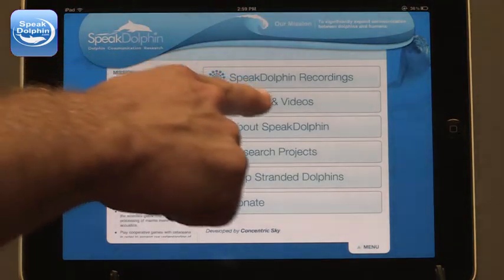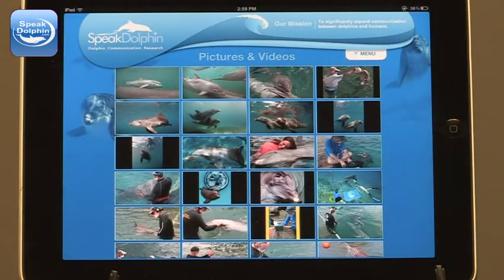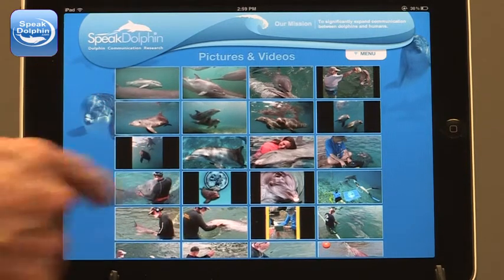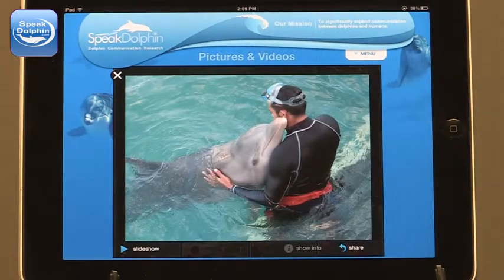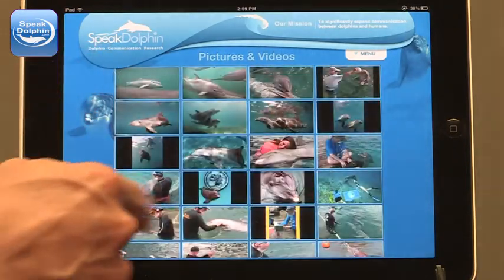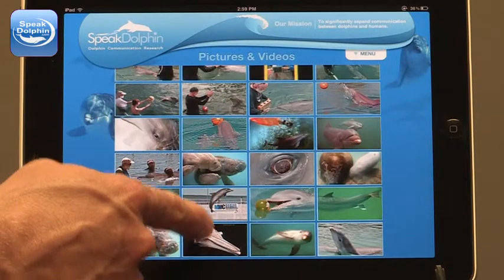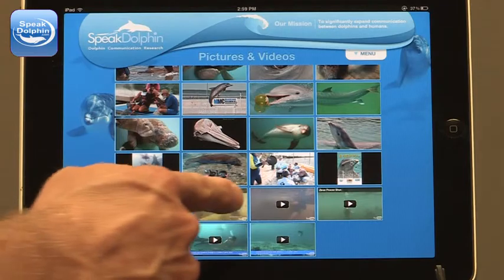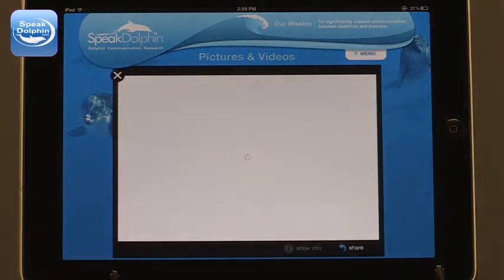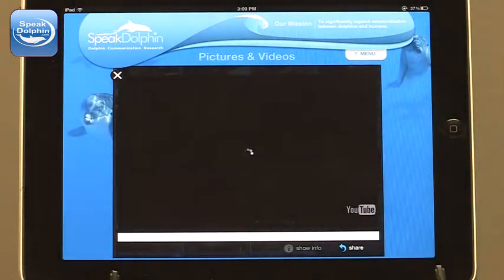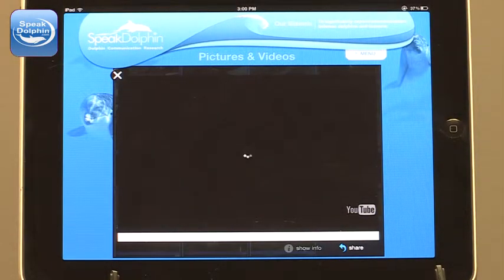If we go back, you can have pictures and videos, and these are great because you can share them with your students. And you have here pictures of individuals working with dolphins. You can use it as a slideshow, or you can find movies and play those, and those usually have the arrow symbol on them, and that way you can actually share videos or have students look through videos. And these are YouTube videos, so they're available even if you're not using this app. This app just gives you great access right there.